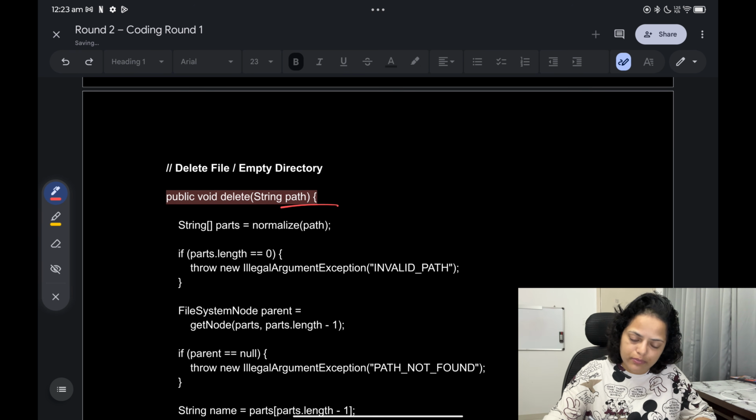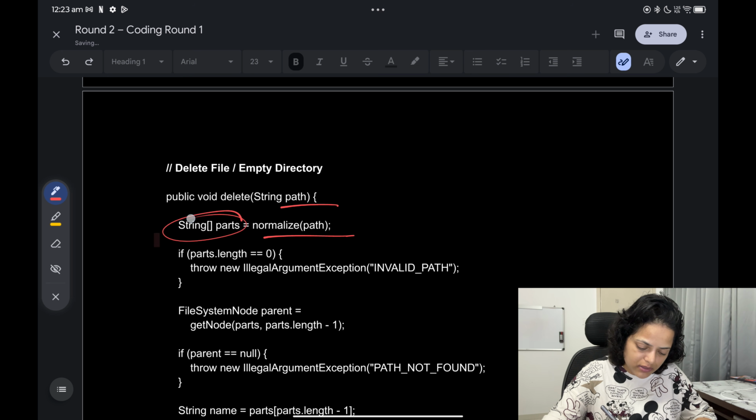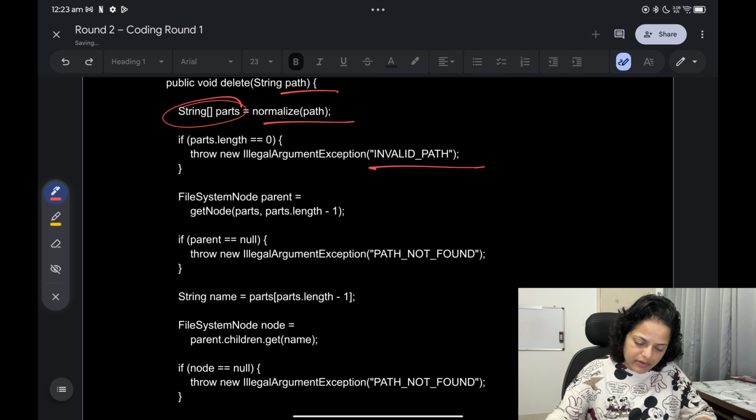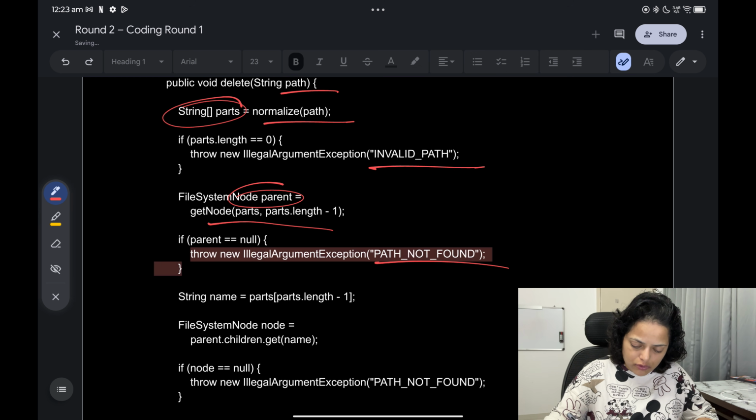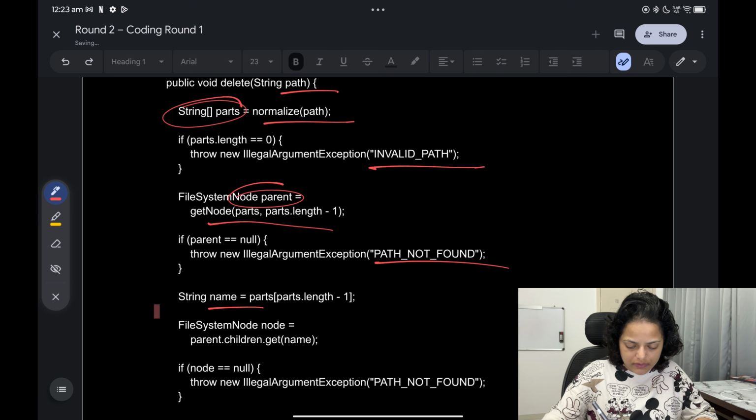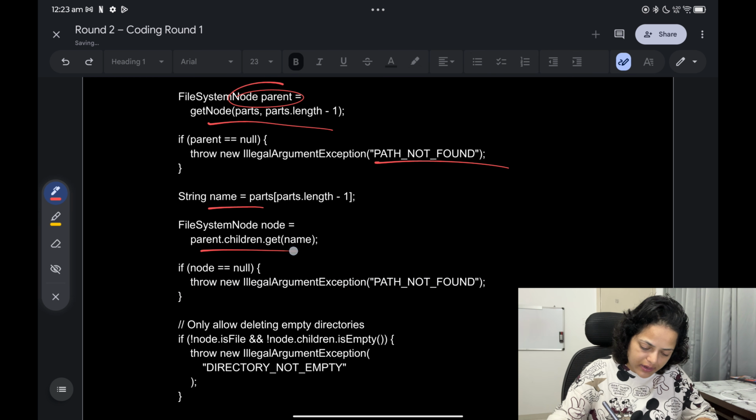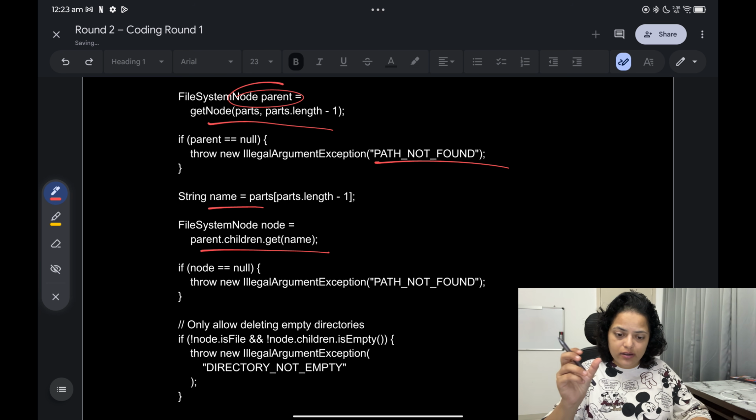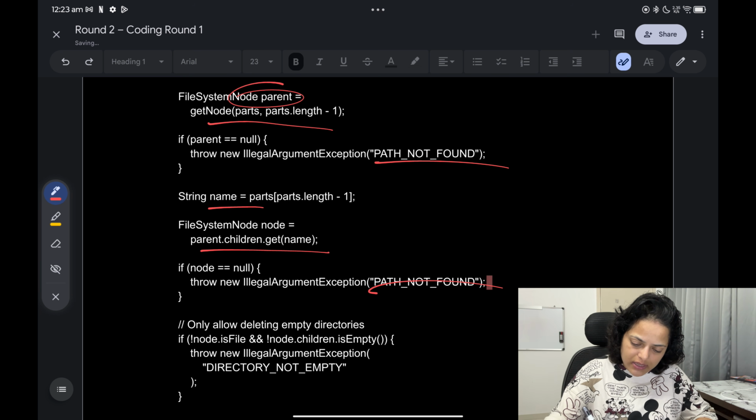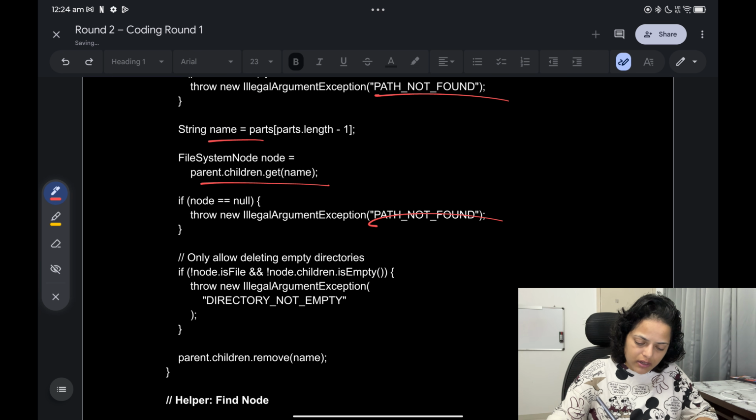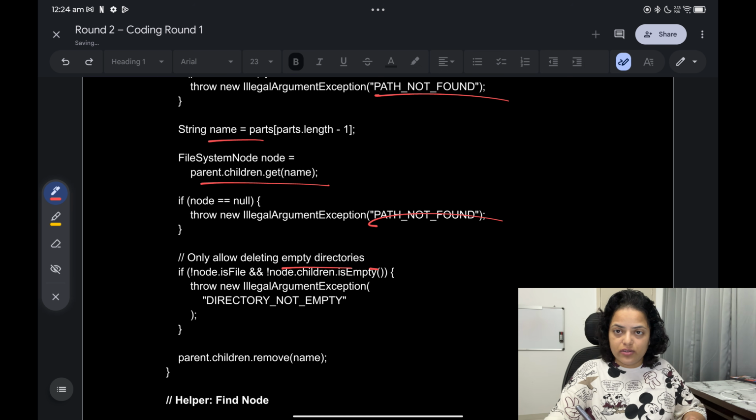Now if you wanted to delete a file or an empty directory, how will you do that? You have one path. You normalize that path and get the parts. Check if it is null, then invalid path. Otherwise, get the parent node. If parent is null, then path not found. Otherwise, get the name, and then get the child from that parent. If it is null, then path not found.